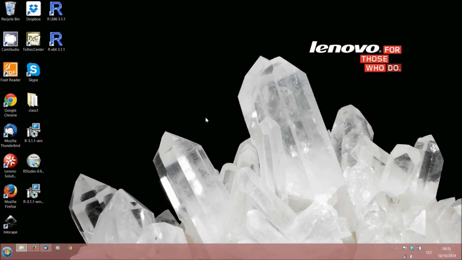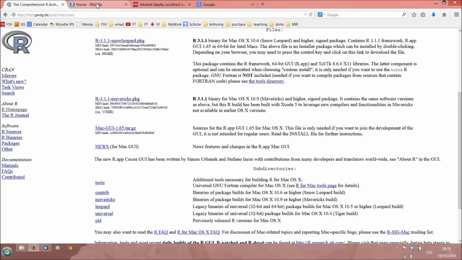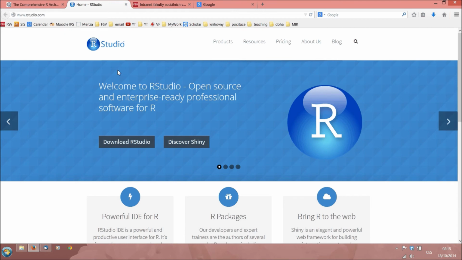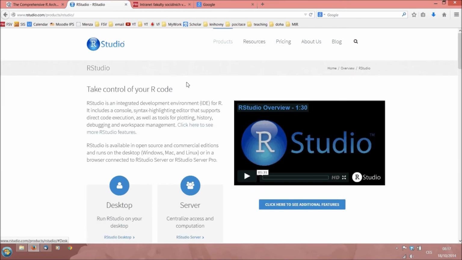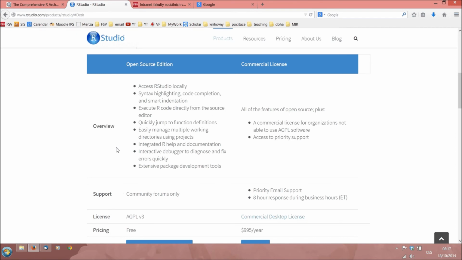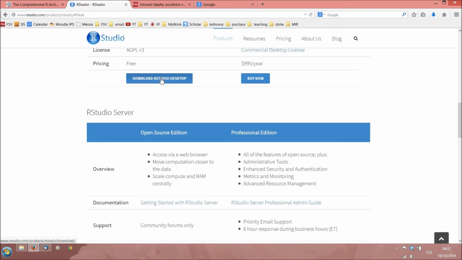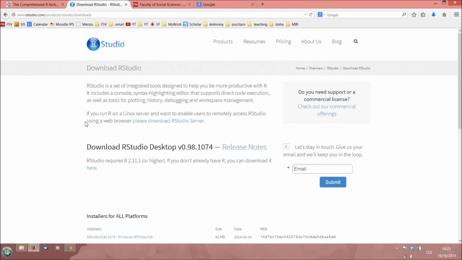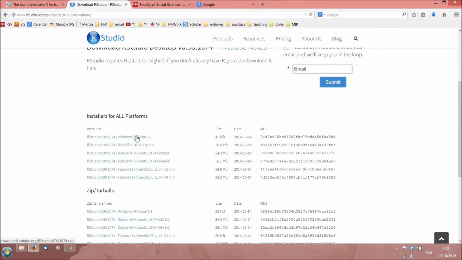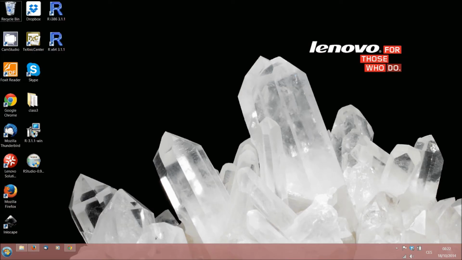To download RStudio, go to rstudio.com and then select, under Products at the top, RStudio. Then click on RStudio Desktop and download RStudio Desktop. Here select the appropriate installer, most likely the first one for Windows or the second one for Mac. After downloading the installation file, click on it and run the installation procedure, again accepting all defaults.